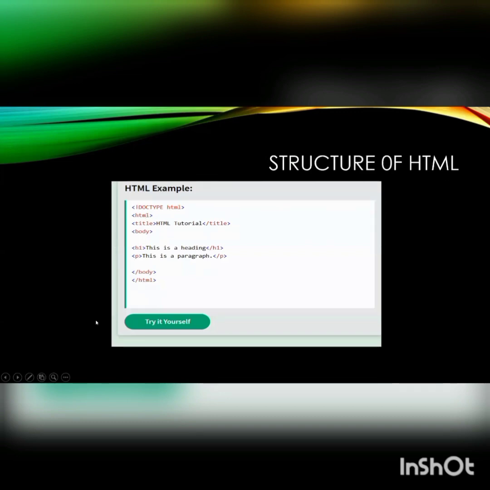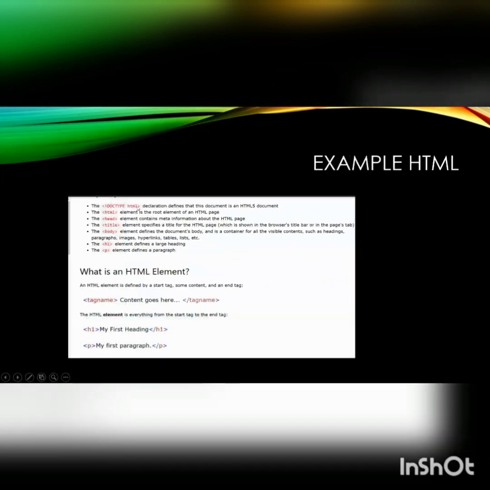Let us discuss all the lines in this code. The first one is the doctype HTML, which is like a declaration. In other programming languages, like in C, we use include stdio.h, which is the standard input and output, and here it is doctype that specifies the declaration. The second one is HTML. This should always be specified because it acts as the root element of an HTML page.